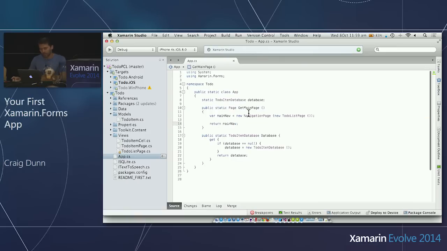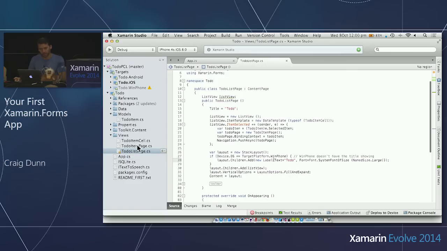So let's look at what the app class is doing. The first thing it's doing is creating a navigation page, which was one of those other page types that we talked about. And we're setting the first element of that page to a list of to-do items. So let's follow the tree further down to the to-do list page.